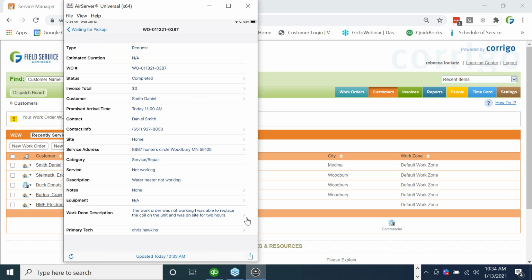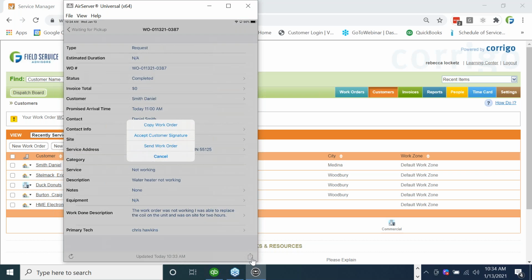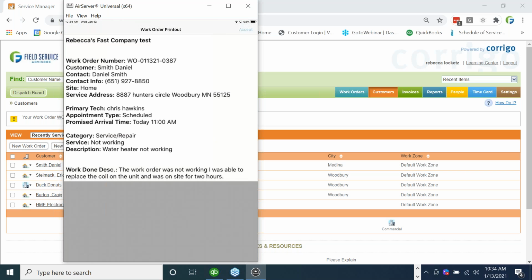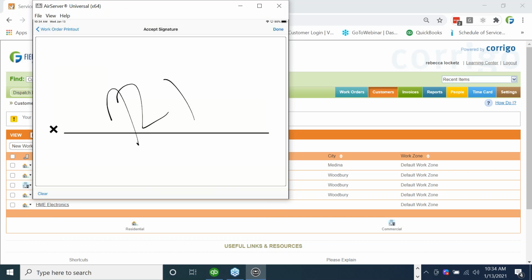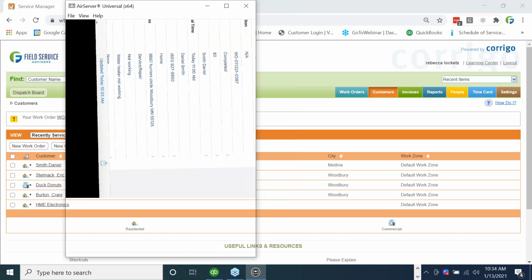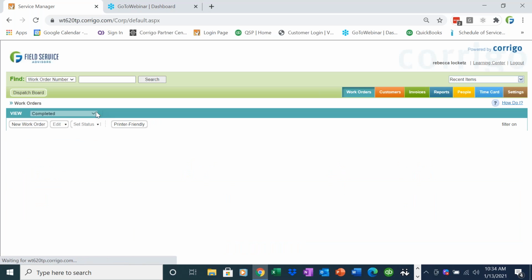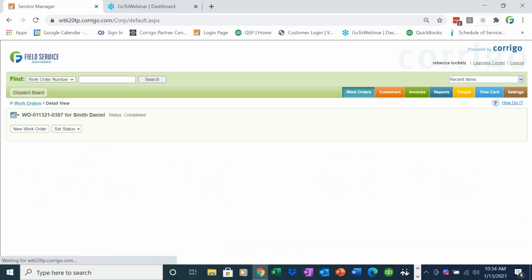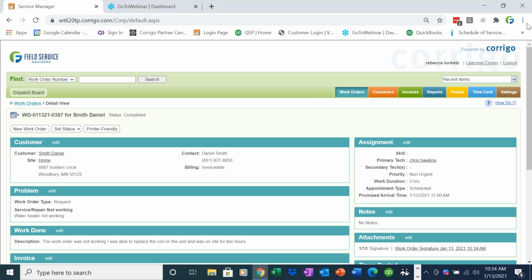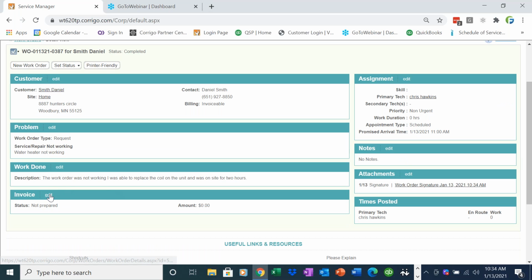Okay, and if that's all I'm doing, if I'm not taking a payment on site, I'm just going to go ahead and get a signature from the client, and then the office would finish the rest. So you can see here I've completed this work order, and now I am going to go ahead and prepare an invoice against it.